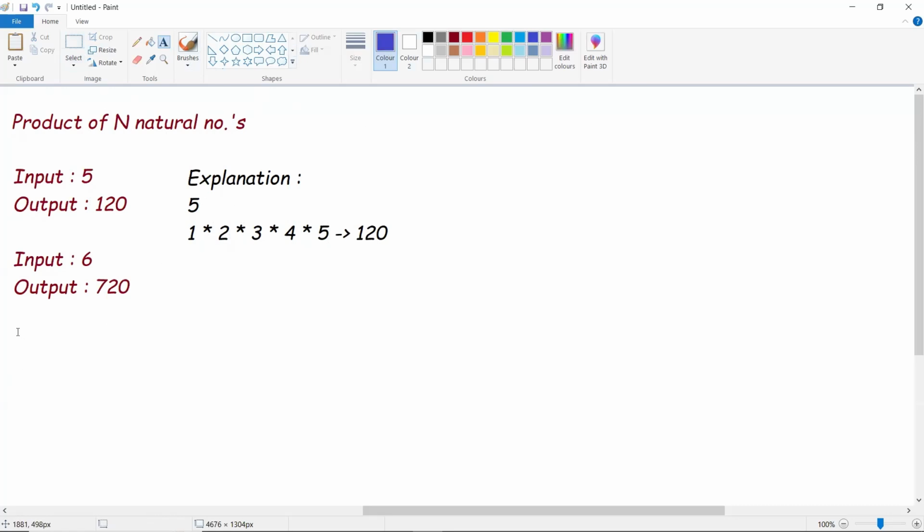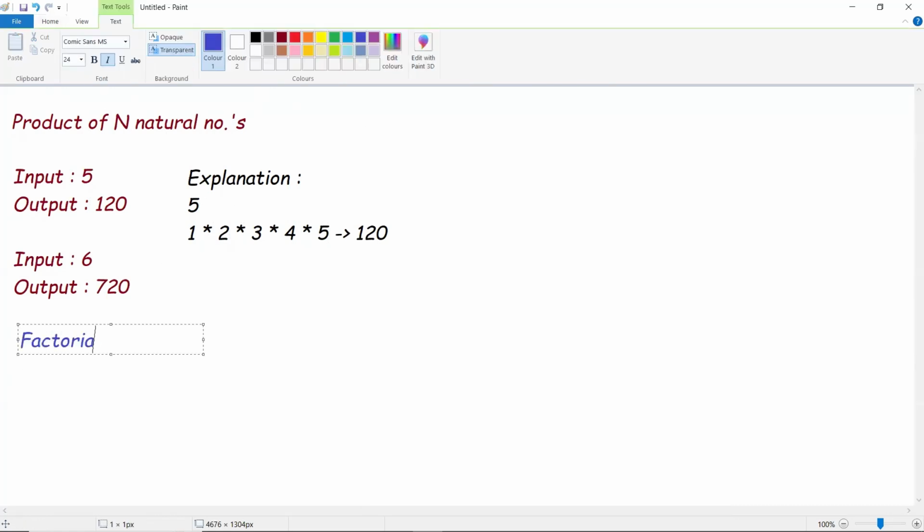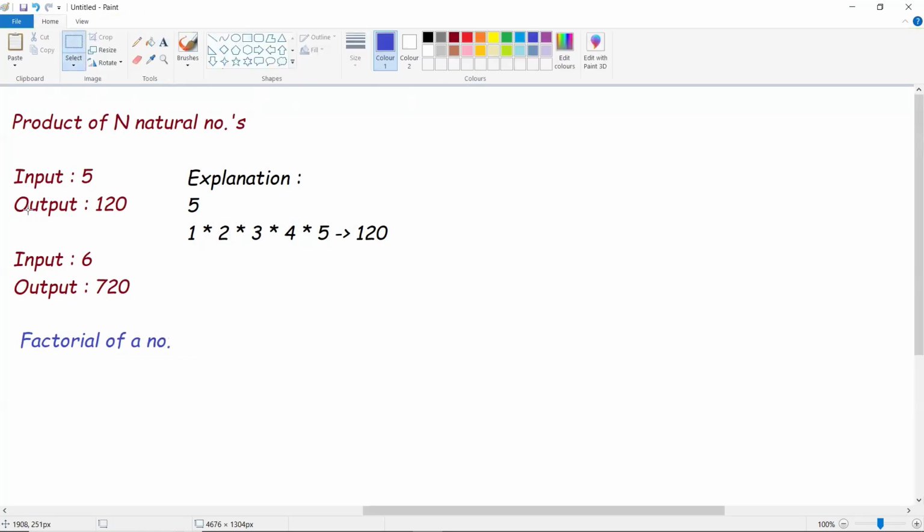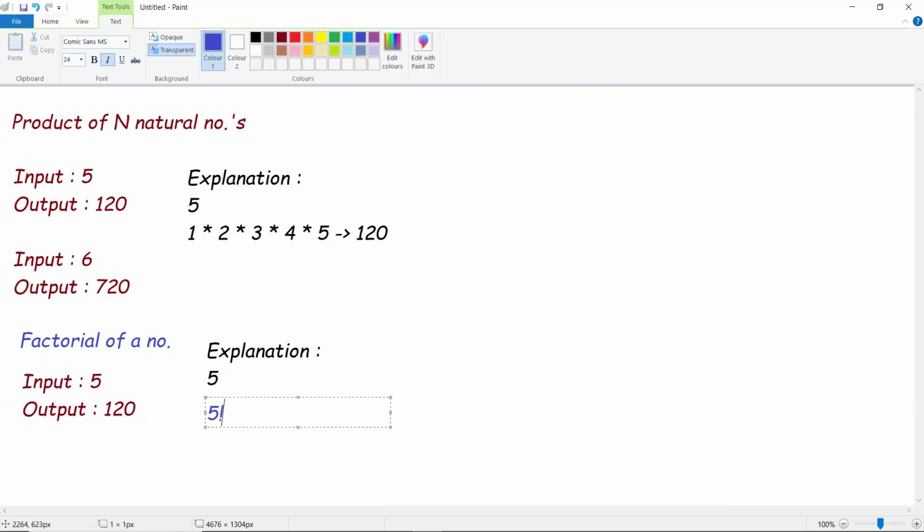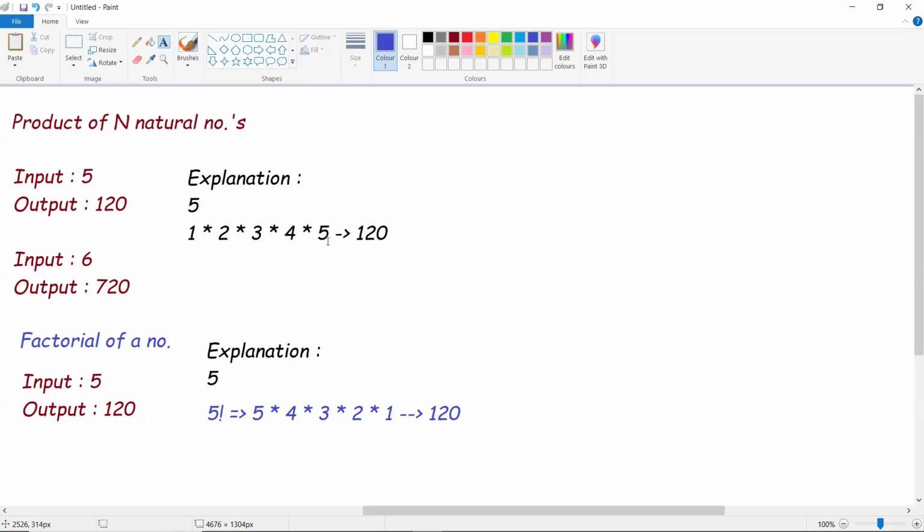So let us try to take that, factorial of a number. Let's consider the same input. So input is 5, the output would also be the same. Let's see the explanation for factorial. Considering 5, 5 factorial would be 5 into 4 into 3 into 2 into 1, which is again the value 120. In the first case, you went from 1 to 5. Here you are coming from 5 to 1. So that's the difference.